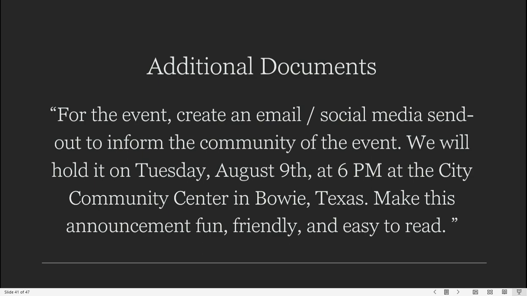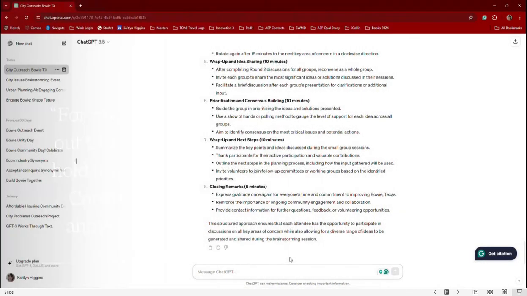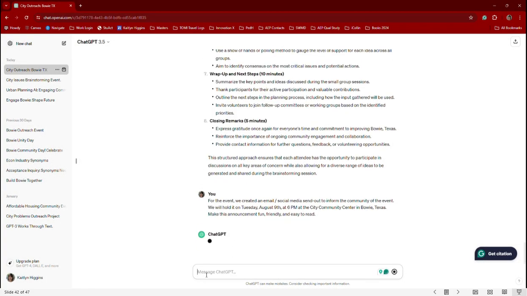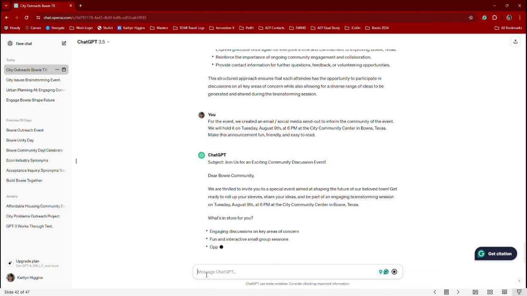For the event, create an email/social media send out to inform the community of the event. We will hold it on Tuesday, August 9th at 6 p.m. at the City Community Center in Bowie, Texas. Make this announcement fun, friendly, and easy to read. Okay, so now let's see what it gives us.